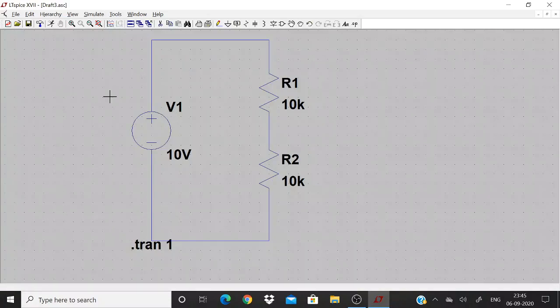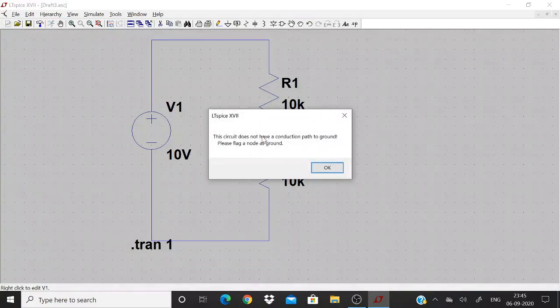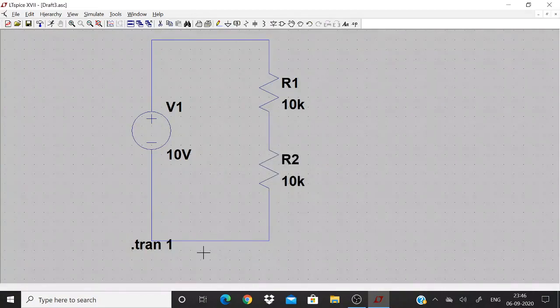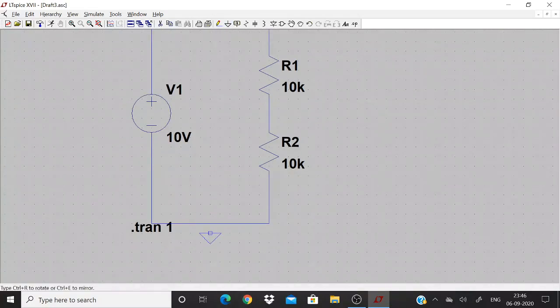If I try to simulate it now, it will say, dear friend, I cannot simulate because you have not connected the ground node. Look, I am trying to do that. Circuit does not have a conduction path to ground. Please flag a node as ground. So I have to connect a ground node. I'm connecting this, which is called ground. And I have to connect my circuit to the ground. So I have selected this point as the ground.